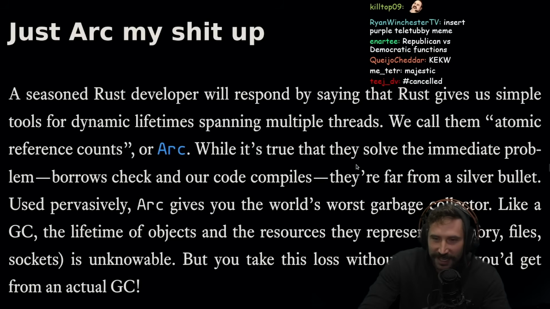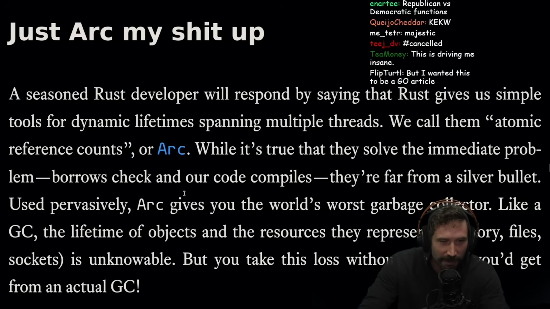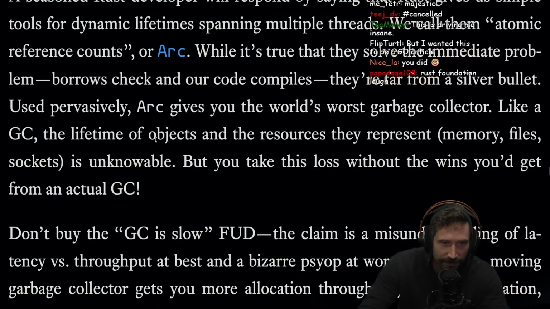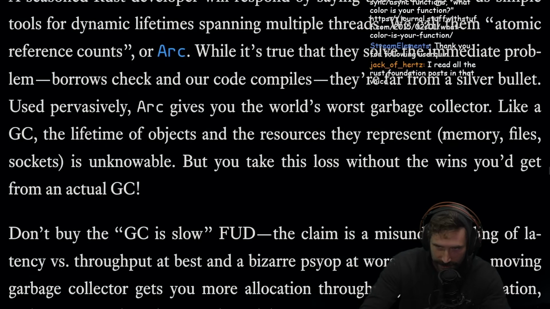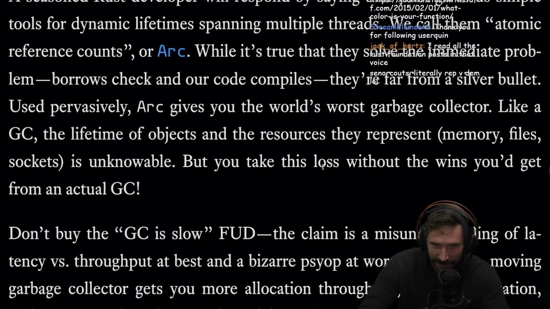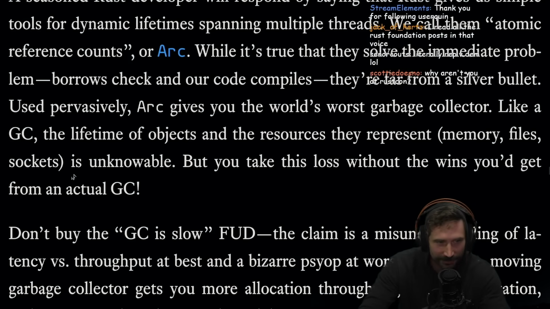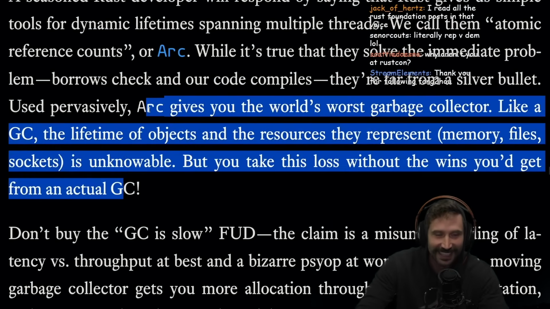While it's true that they solve the immediate problem, borrow check and Rust code compiles, they are far from the silver bullet. Used pervasively, Arc gives you the world's worst garbage collector. Like the GC, the lifetime of an object and the resources they represent, memory, file, sockets, is unknowable. But you take this loss without the wins you'd get from actual GC. It's true. You get all of the inconveniences of Rust with none of the benefits of GC.